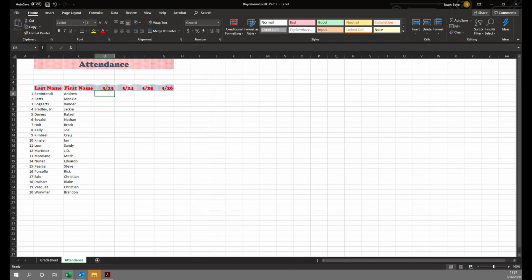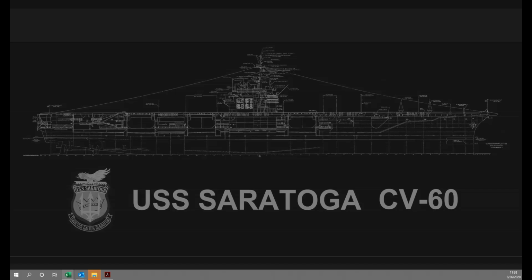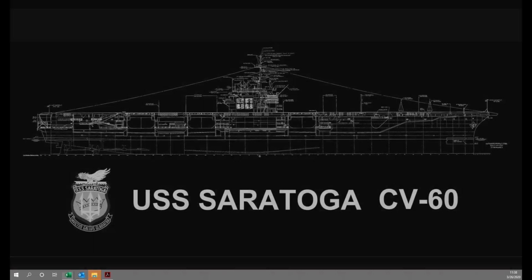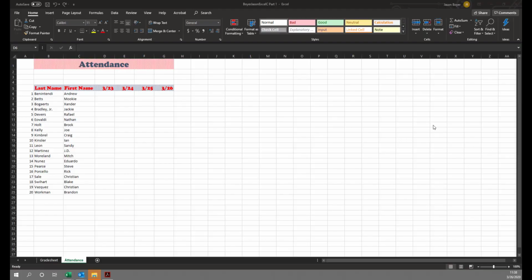So for my project, I want to put in some data that's meaningful, and I want to make all of this stand out. I want to put in data if somebody's absent or they're tardy. I'm going to put that information in here. If they're present, we'll just assume that they're present. So let's go ahead and add some absences and tardies.